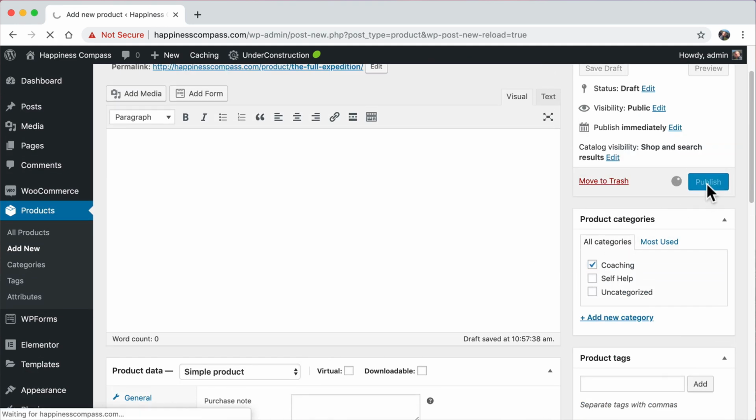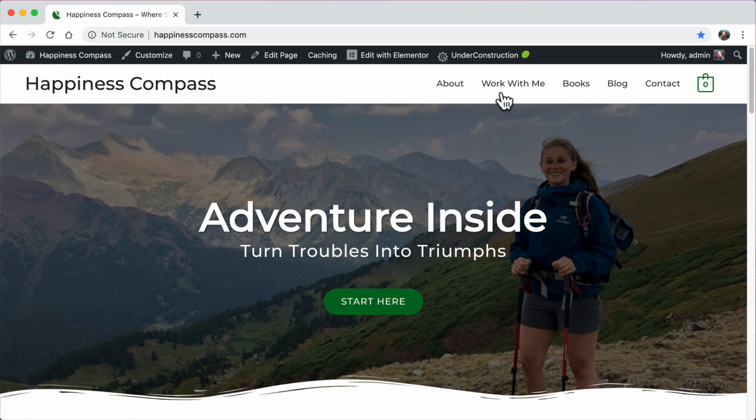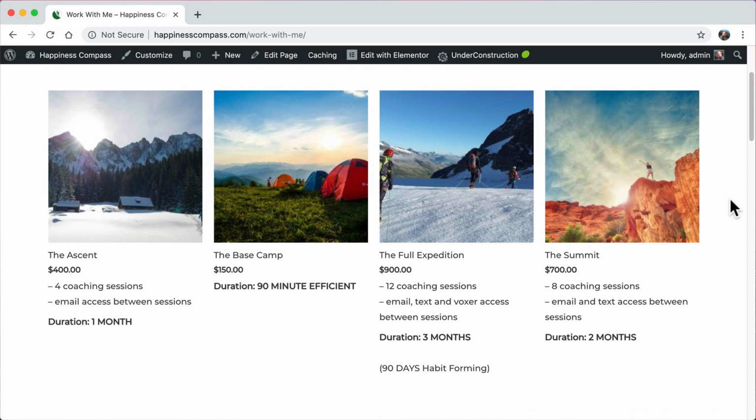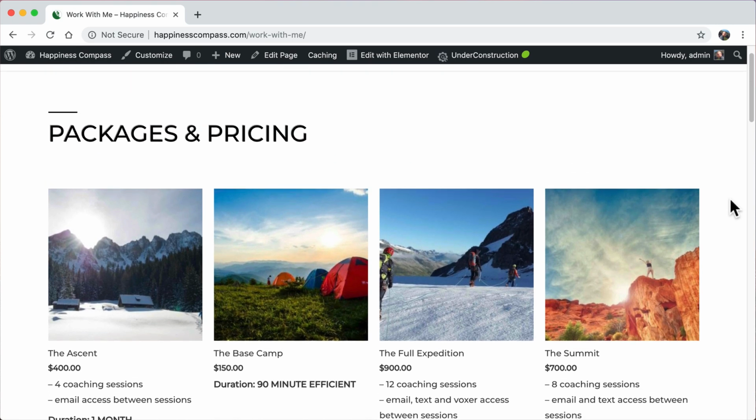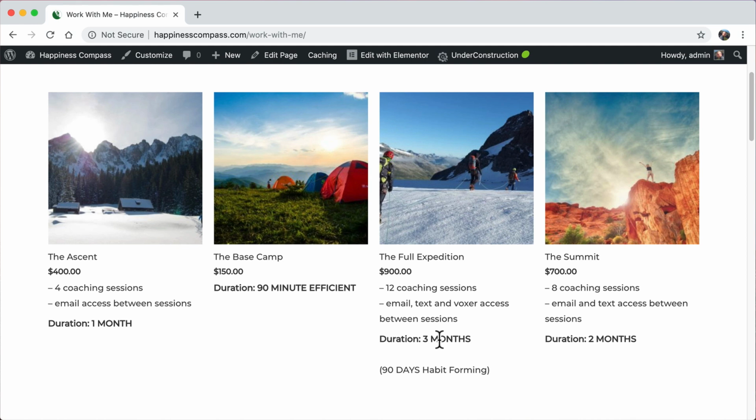Fun stuff, I know. All right, now we can go ahead and visit our website and go back to the Work With Me page. Then we can scroll down and we can see all of those products right here. If you don't remember how those products showed up, let me show you. But first we can see this 90-day habit forming right here is kind of messed up, so let's change that.